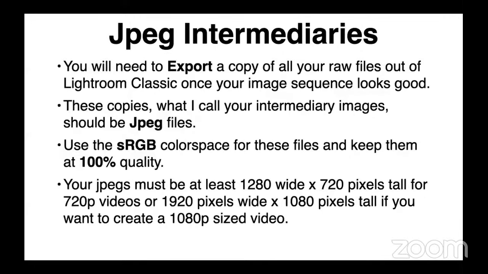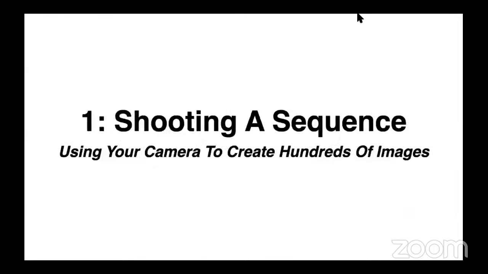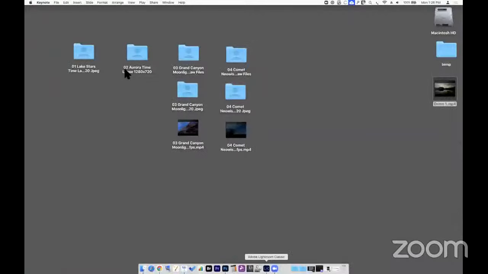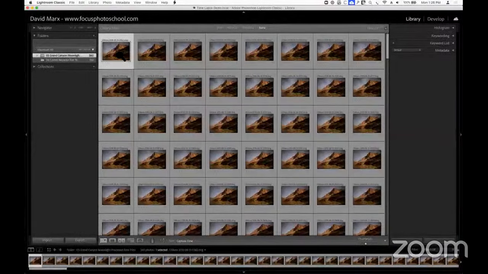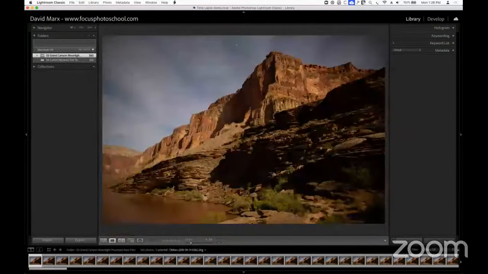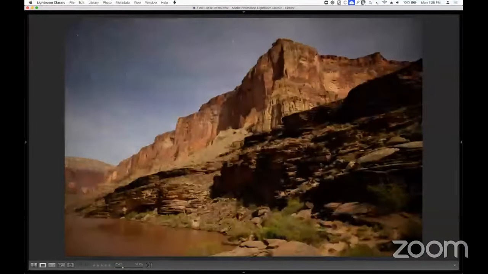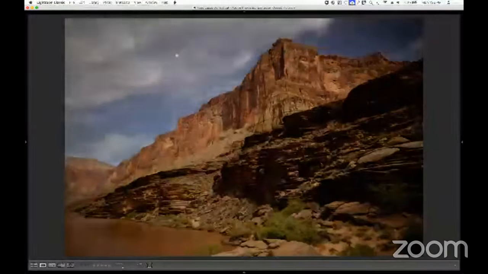Don't sweat the numbers. I promise I'll show you what I mean. So to do that for you live, let me hop into Lightroom Classic here. Give me one second. What I have in front of you here is a long sequence of photos from the bottom of the Grand Canyon. As I hold the arrow key down on my keyboard, you can see the stars move across the sky and the clouds drift by.